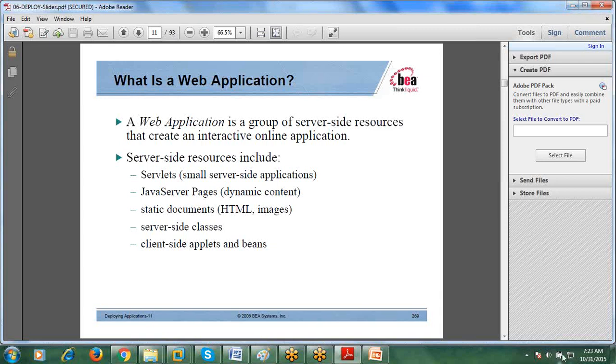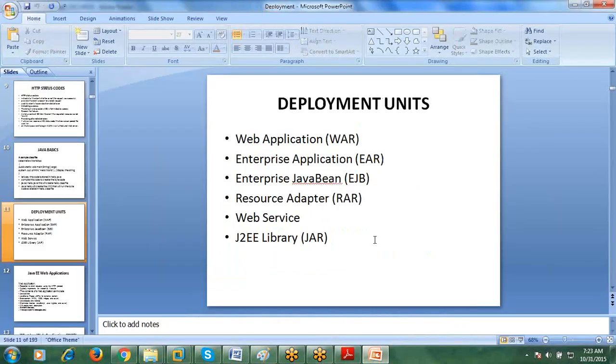Let us see what deployment unit files there are in WebLogic server generally. The first one is web applications, which are packed into the web archive (WAR), and enterprise applications, which are packed into the EAR. Enterprise Java Beans, EJB, are packed into the .jar, resource adapters are packed into the RAR, and finally Java libraries are packed into the jar. So regularly, what we deploy in WebLogic server are WAR, EAR and jar files. That is what the deployment units are.